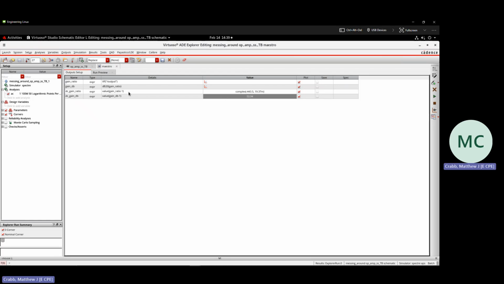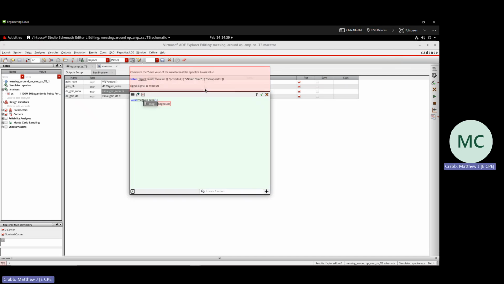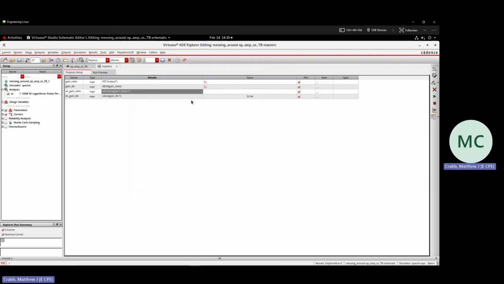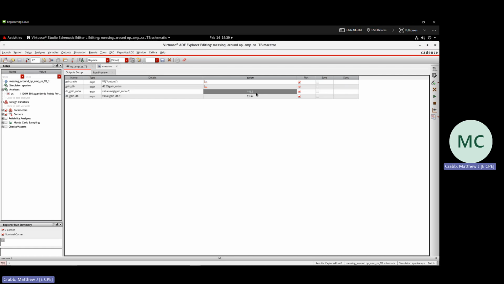The dB value calculated correctly. I forgot that this is actually a complex value, but when it plots it, it gives you the magnitude. So we need to go back into this function here and add mag, parentheses around gain ratio. Now I'll take the magnitude of that and then find the value. So if I do that, then I get my 443.5 volts to volts and my 52.94 dB for my DC gain. So now I've calculated my DC gain.